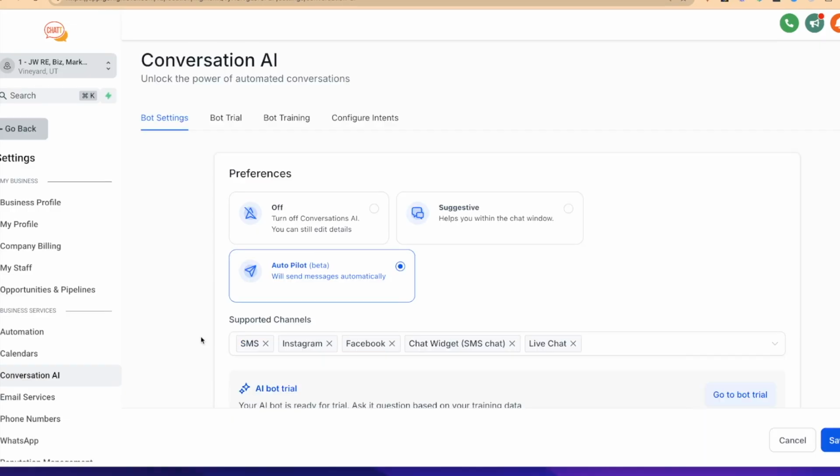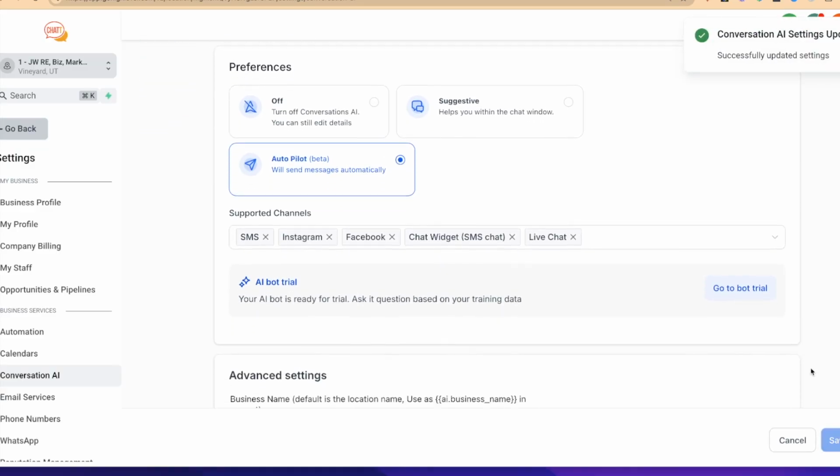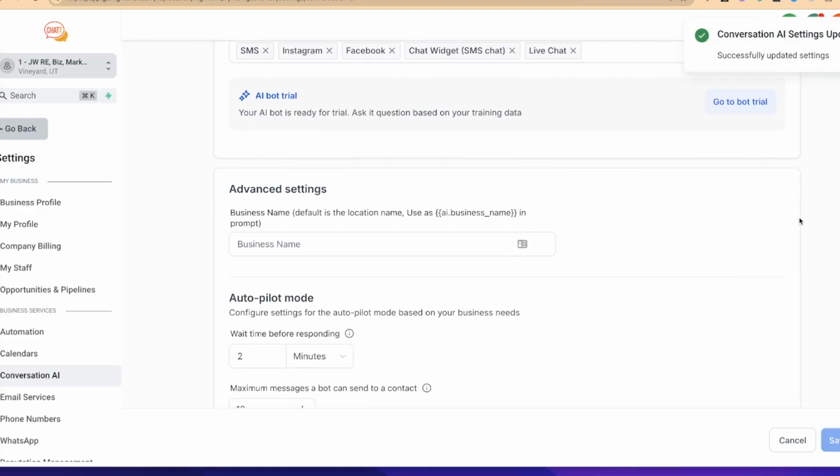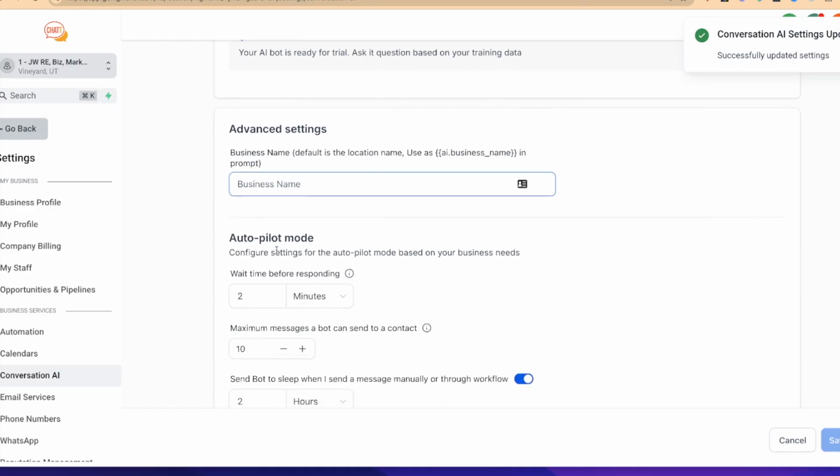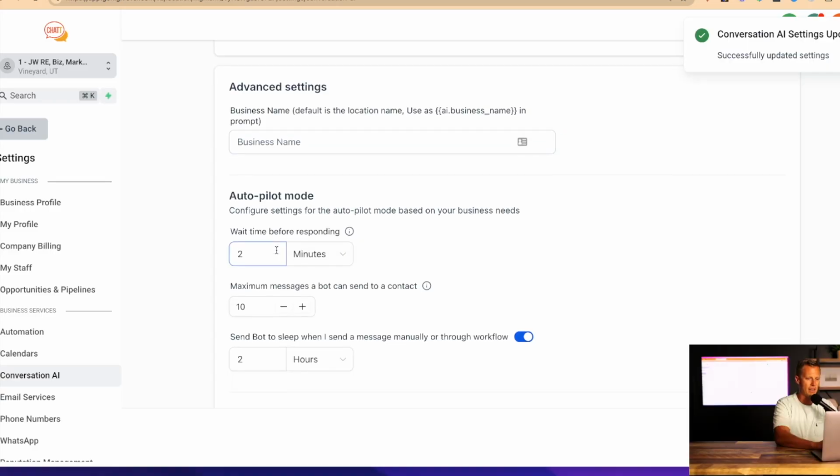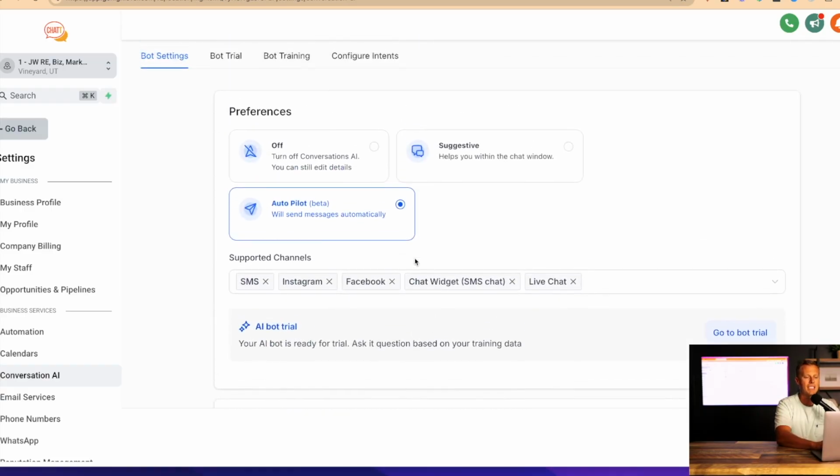And then all we have to do is click save, and it's all updated, ready to go. And you can come over here at advanced settings. You can say, hey, what is the business name? You can say, hey, I want to wait a certain amount of time before a text is sent back so it looks a little bit more natural and human. Or you can say, hey, if one person comes in and they're texting a ton, I don't want it to text out like 100 different messages. I'm going to have a max of 10. And so you can go through and set these different customized settings.